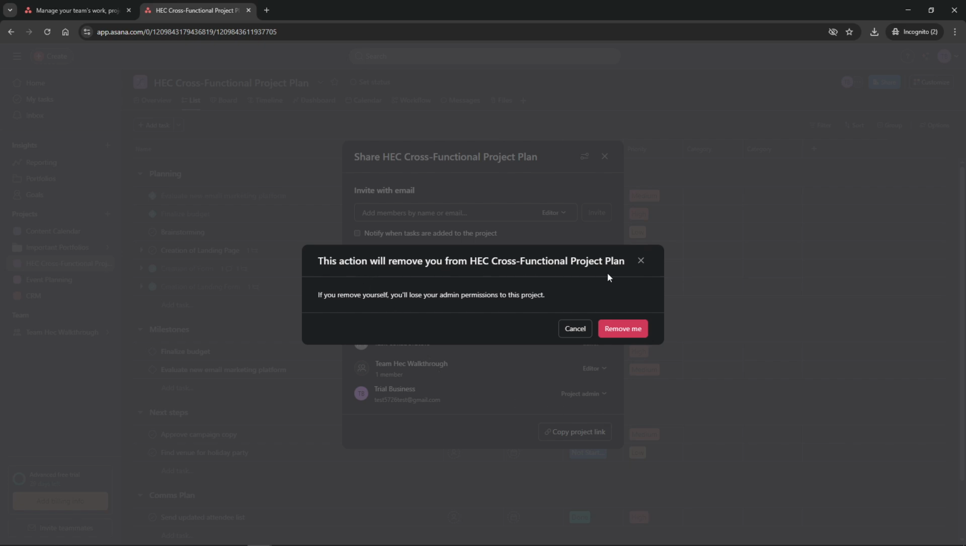Before finalizing your decision, Asana will prompt you with a confirmation dialog. This is where you need to be absolutely sure about your choice to depart from the project. If you are certain, go ahead and click the Remove Me button to complete the process, and there you have it, you've successfully left an Asana project.